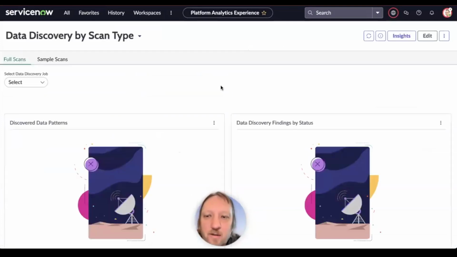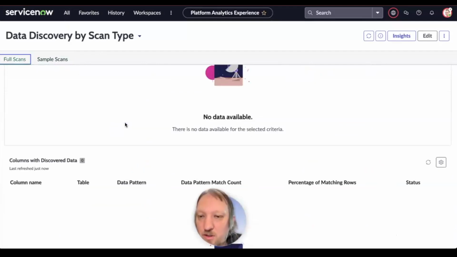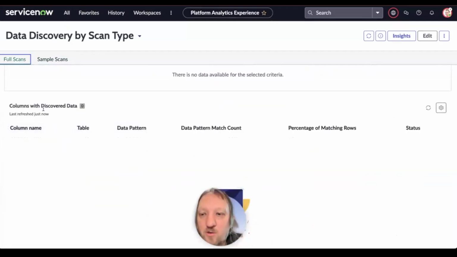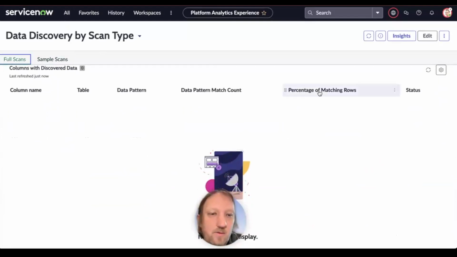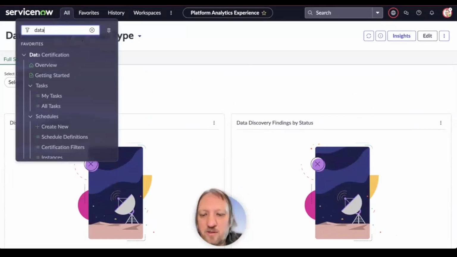But you get this dashboard, which you can run both samples, which is going to run a smaller subset, or you can run a full scan, which is going to scan everything, and this will display that data. It hasn't run for me in my PDI yet, but you can see here it's going to find the columns with the discovered data, what the column name was, the pattern, how many it found, how many of those records contain that data. Let's just bring up data discovery real quick.